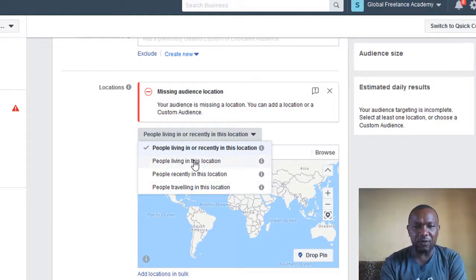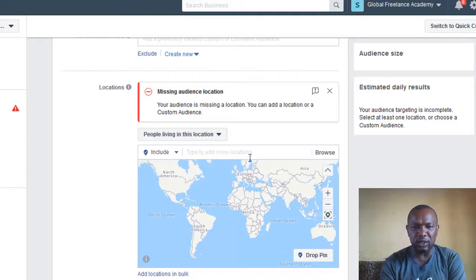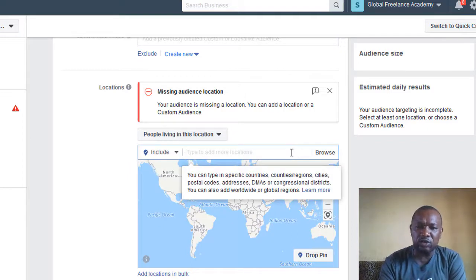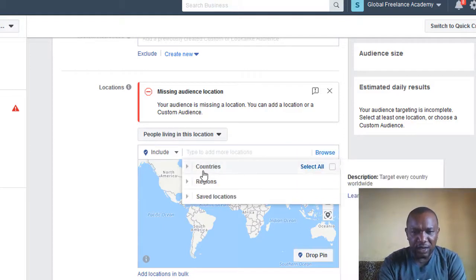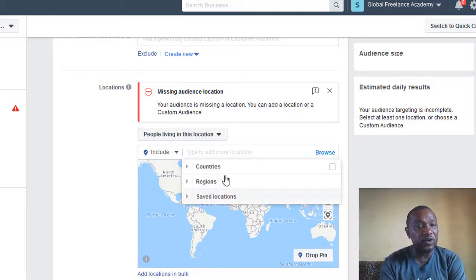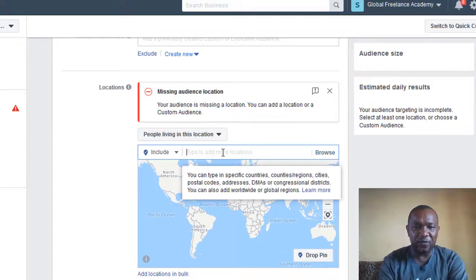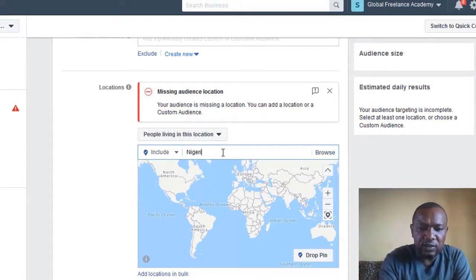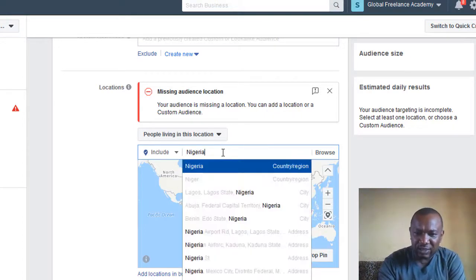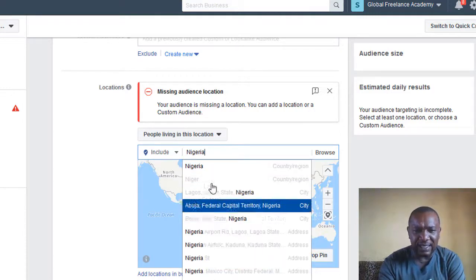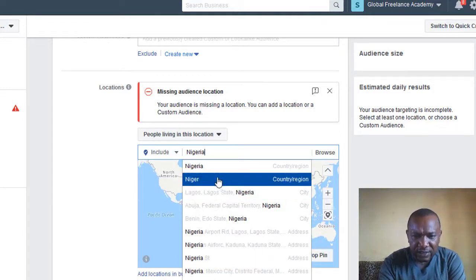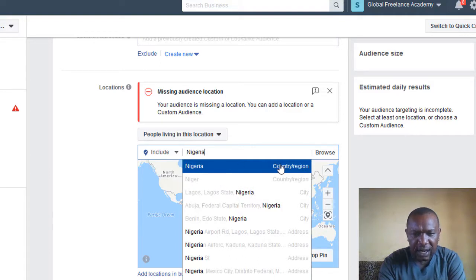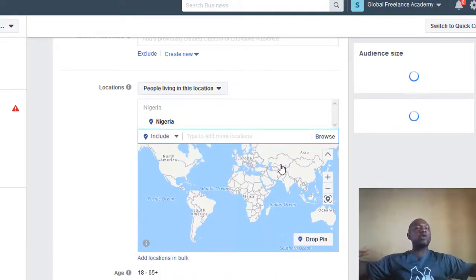But for here now, I am using this location, and where is that location? You can type the country you are looking for, or my friend, you can go to browse and browse by country or region or saved location. But here, to avoid waste of time, let's type Nigeria. And as you type Nigeria, you can see many cities in Nigeria. I am using Nigeria as a country, because on this particular ad, I wanted to target all people in Nigeria.